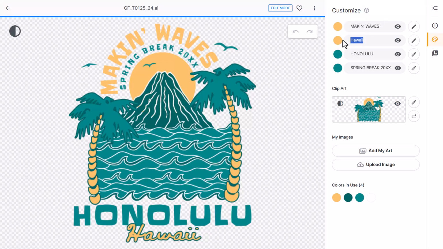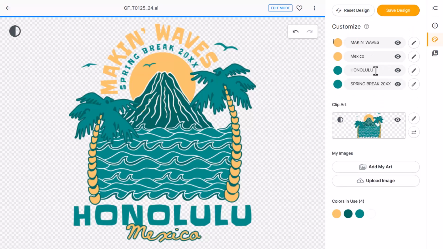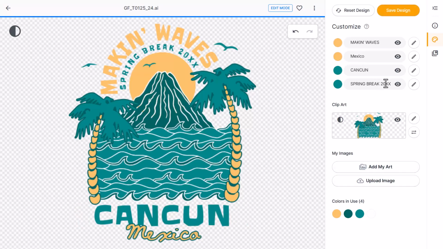So I'm going to change Hawaii to Mexico, Honolulu to Cancun, and then I'm going to update this for Spring Break 2025. Now you'll notice as I hover my mouse over these colors, we're going to see the hex values and the RGB values for the colors that were already in the design. These colors are going to update dynamically as I edit the colors in the design.